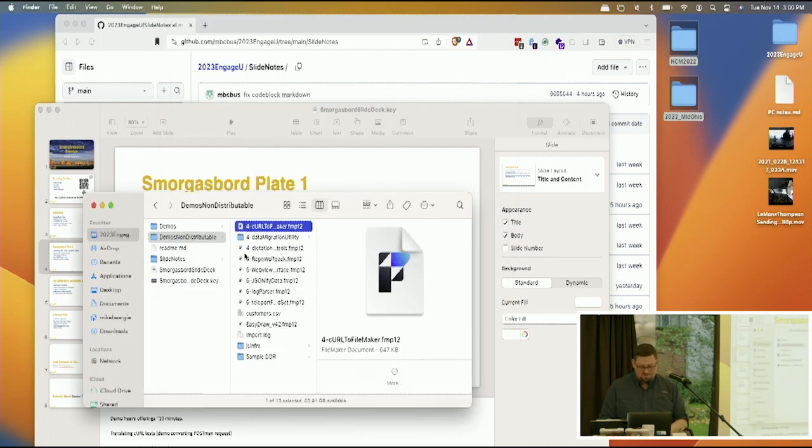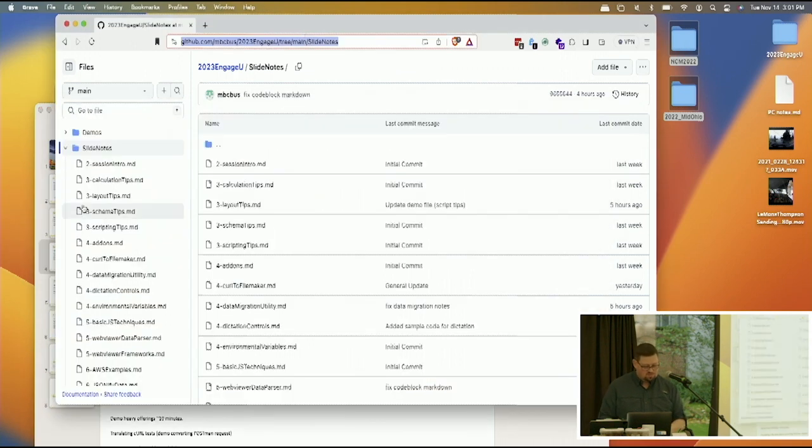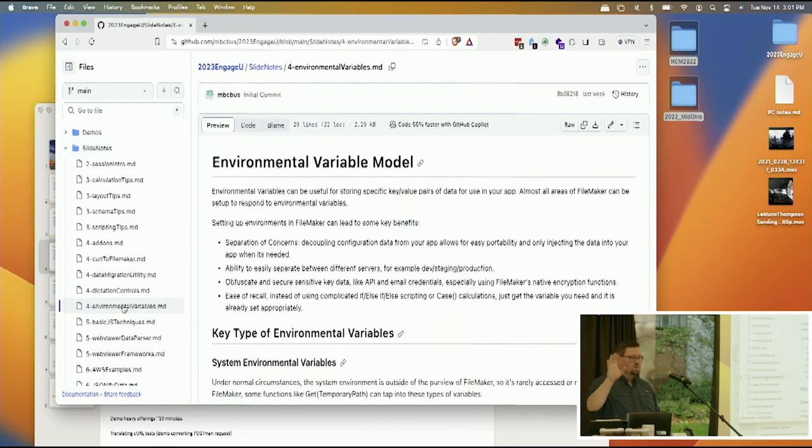Let me quit out. All right, where are we going after this? I'm going to gloss over this next topic. If you're interested in this, go to the slide notes. There's a slide called environmental variables. I think this is a very important concept for especially advanced FileMaker developers to understand, especially as we start maybe doing web development. If you're doing web development, environmental variables are very common. It's where you store your app keys and your API keys and those types of things.